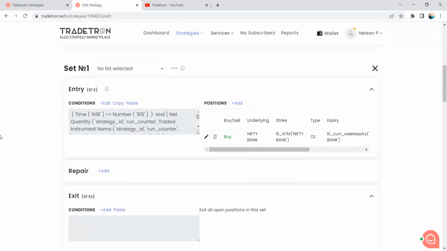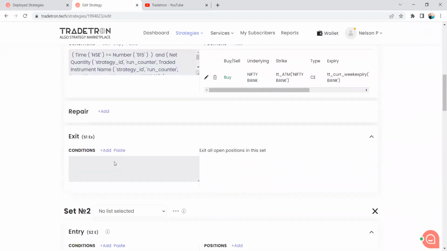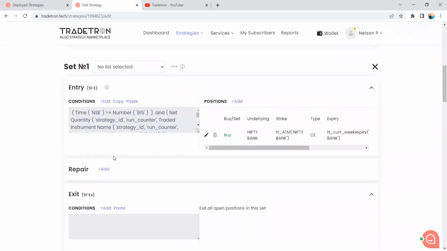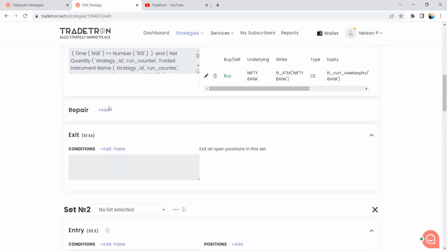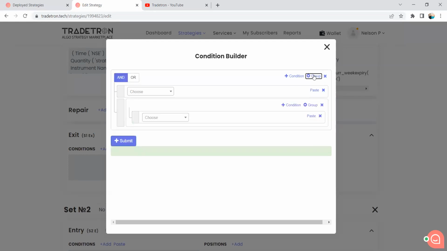All right, so in order to exit this particular leg, we will use set exit for this set number 1 entry, and we will use set exit in order to square off this particular call leg. So what we will do is create an exit condition, and here we will create 2 groups. There is a reason why we will be creating 2 groups, because we will be putting target and stop loss both for this particular call option leg.